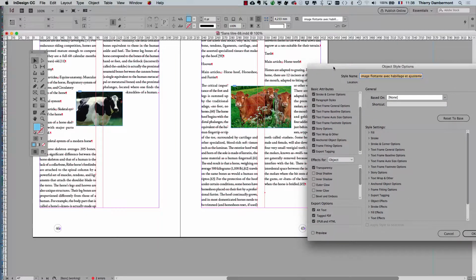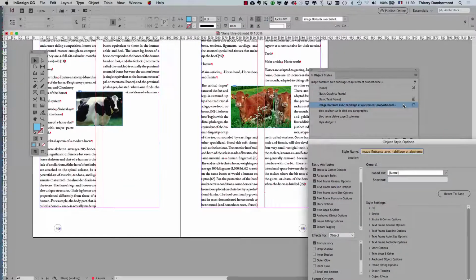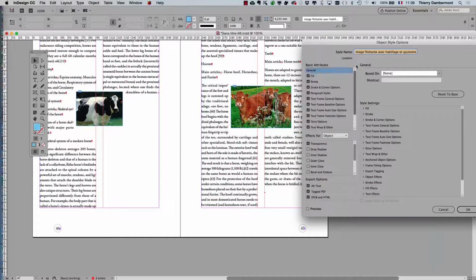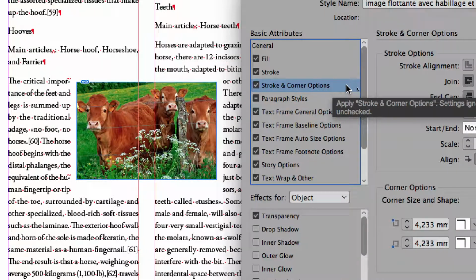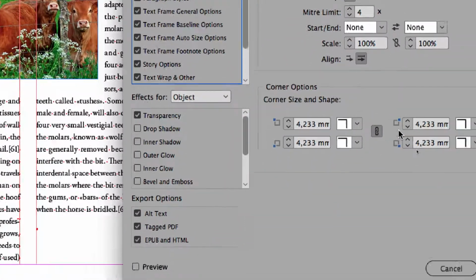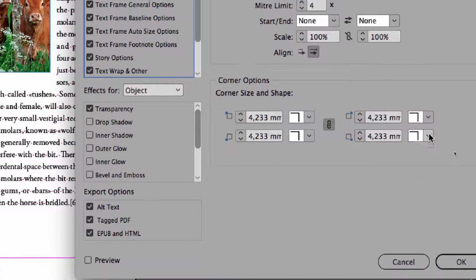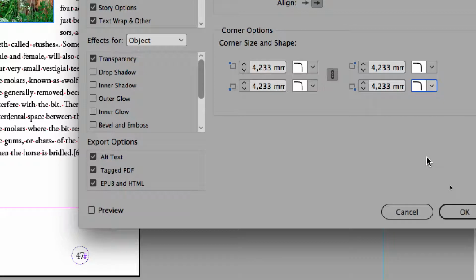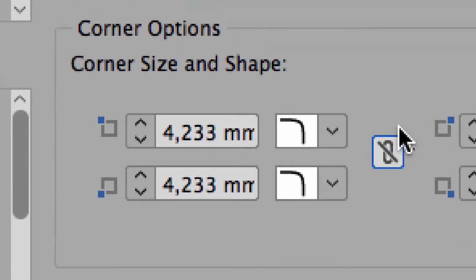Okay, so no frame selected, but I double clicked on the right of the name of the object style, and then I will be able to change any setting here, and it will be applied to every object that is currently using that style. Let's try it. So let's go into the stroke and corner options, and let's try to put round corners to the picture. Maybe not all the corners, maybe just two opposite corners. Let's break the chain here.